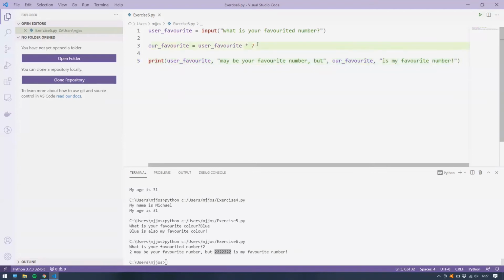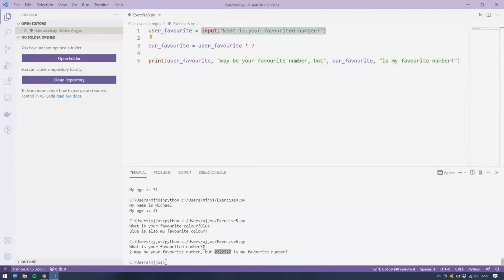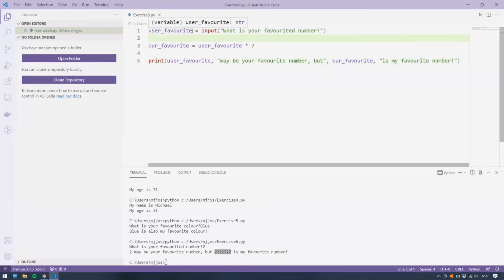Well, the reason has to do with this line here. User favorite is a string. Everything that the user types in with the input function is a string. So even though I typed in the number 2, Python didn't put the number 2 into user favorite. It put the string 2 into favorite. So suddenly this is no longer a multiplication of two numbers. This may be a number, that may be the number 7, but this is not the number 2. This is the string 2.